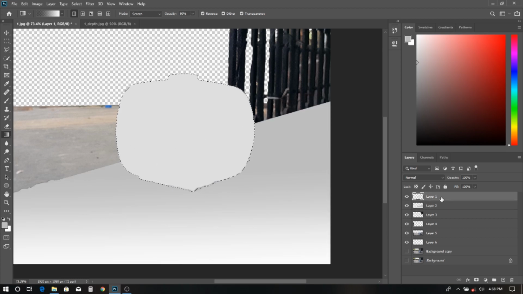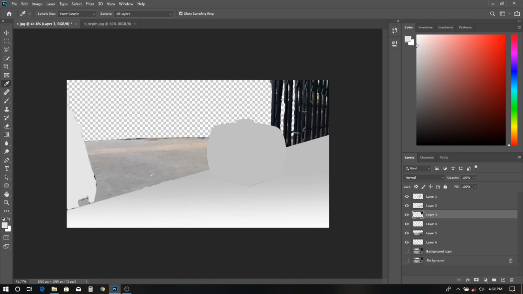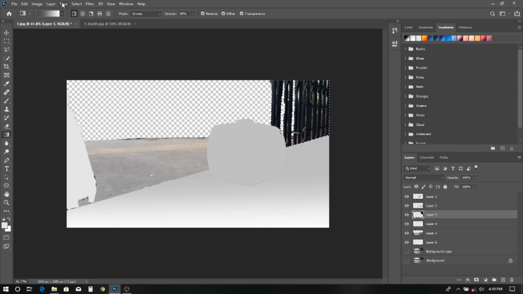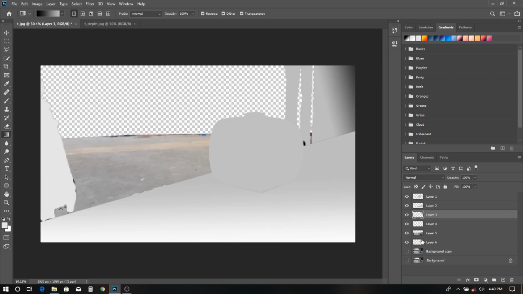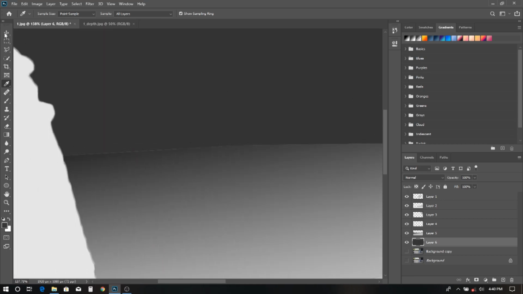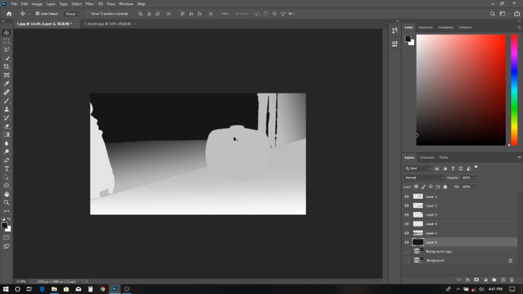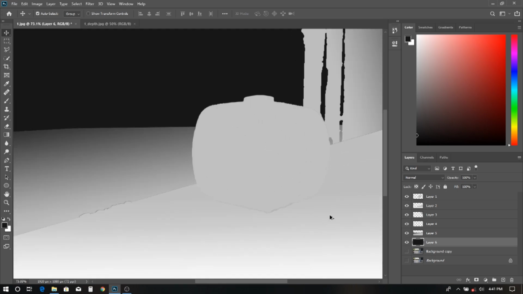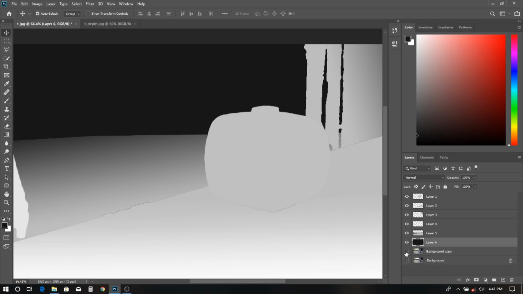Now match the main subject color by picking the color from the bottom of the subject. Now we got a nice depth map of the subject and the floor. Now do the same thing with all the layers from the photo and apply black on the background. So we created a nice depth map of this picture. Now we are going to use it for our final work.